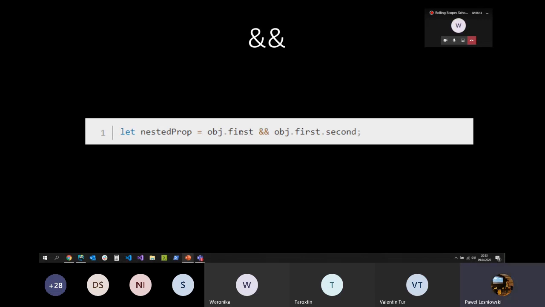If we are not sure, this operator will go into this part. So first, this is checked, and if this is, for example, undefined, here we go, undefined value, and it will not even go to this part. And this is important. Why?